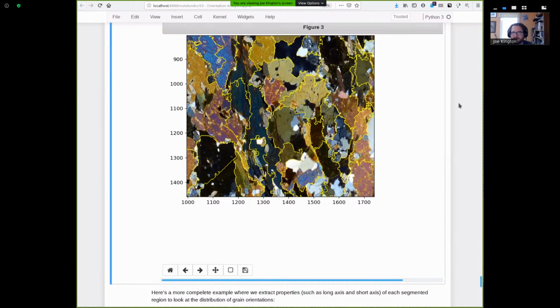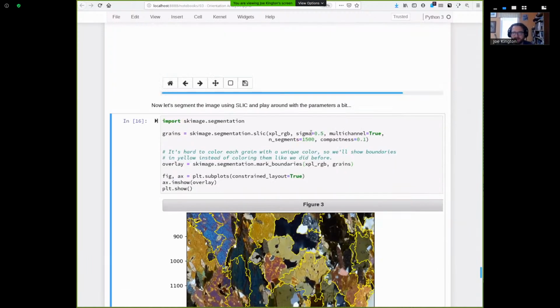Let's go ahead and look at some of the parameters, though. I gave a couple things here. One is sigma. Let's go ahead and just bump this up to, let's bump it up to 10.